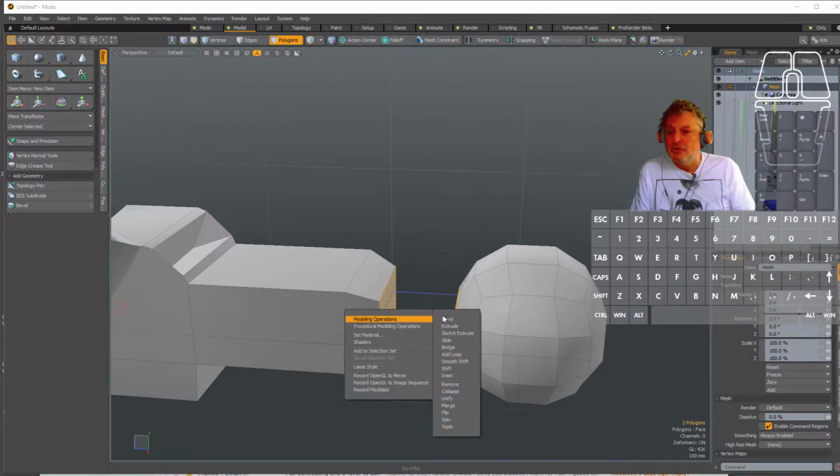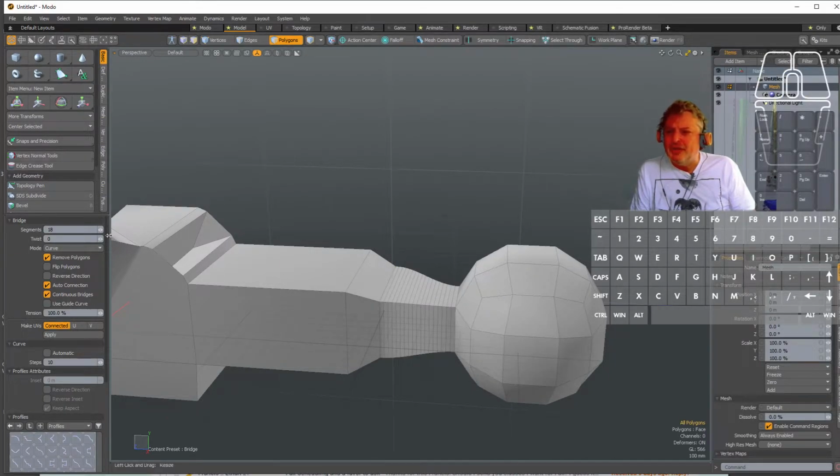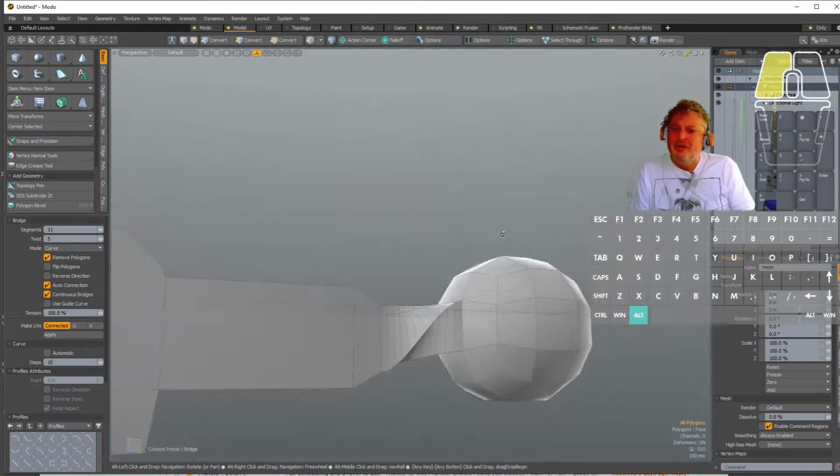Right mouse, bridge. And if we click in it, it should give us the, see that's an 18 segment. That's a 1 segment bridge, 2 segment. You see we can play around with those values. Once I click in it, twist, we'll twist it. Why would I want to do that? Well, it looks kind of cool, actually. I like that a lot.